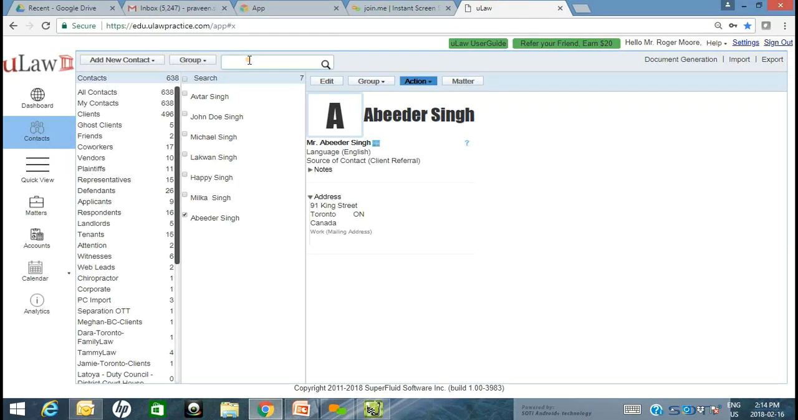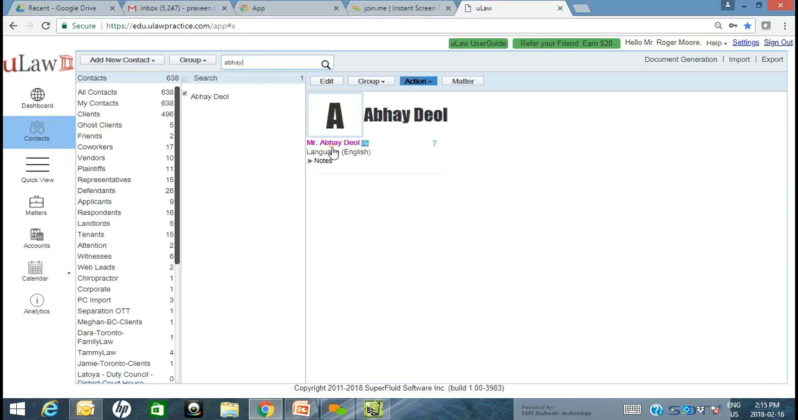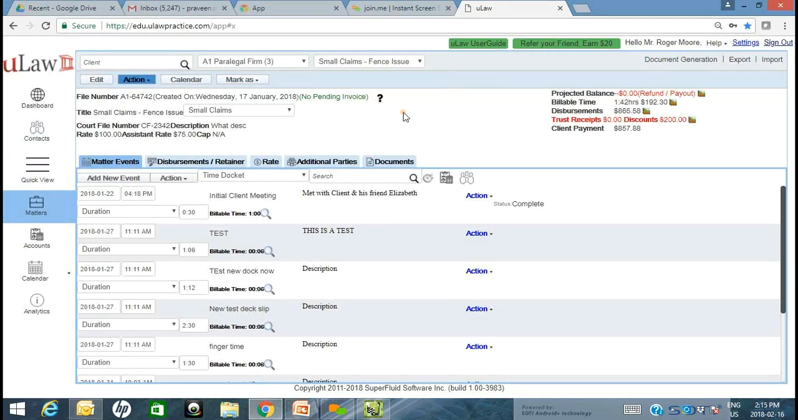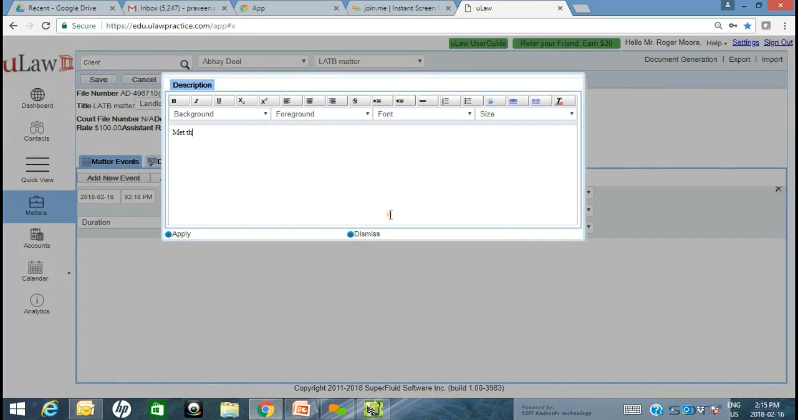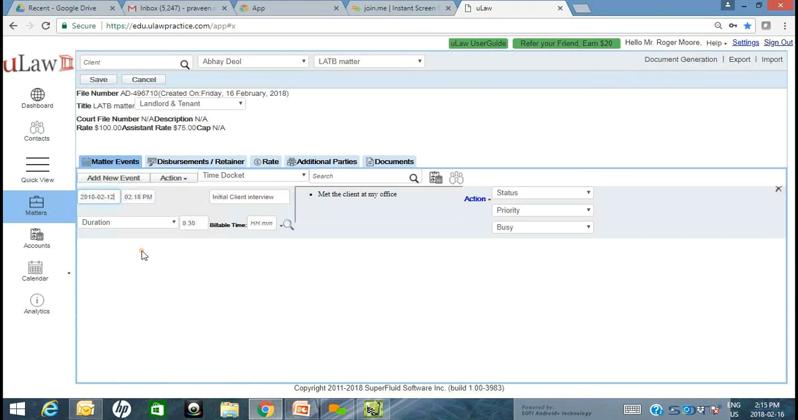So let me just go search for Abe. Just going to go back into this matter and show it to you right within the familiar web experience that you know. While I'm at it, let me just go ahead and put a docket in. I'll just say initial client interview, the client at my office. And let's say that happened earlier this week. Might as well put a docket as well.